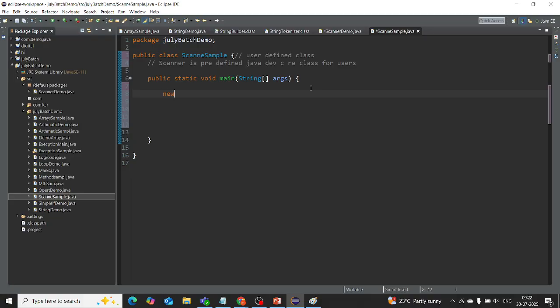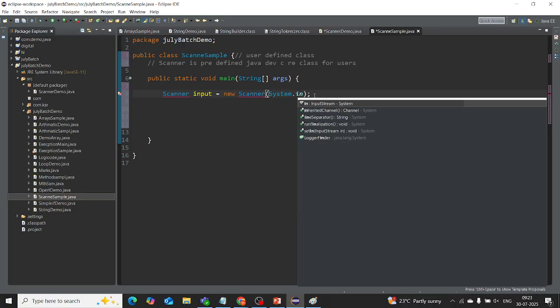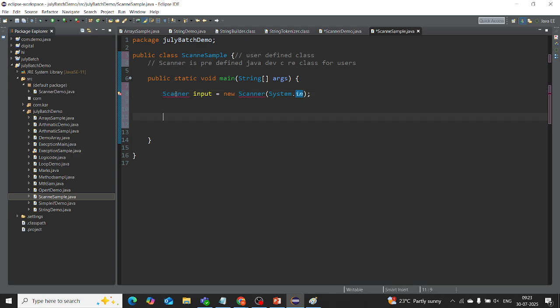With the new keyword, we have to create the object. So here the type is Scanner, not my user defined class. Now I want to take input from the end user, so I need a variable name. Here System.in. Why this one? This is for taking data from the keyboard. See here, it is showing an error because we have to import that one.